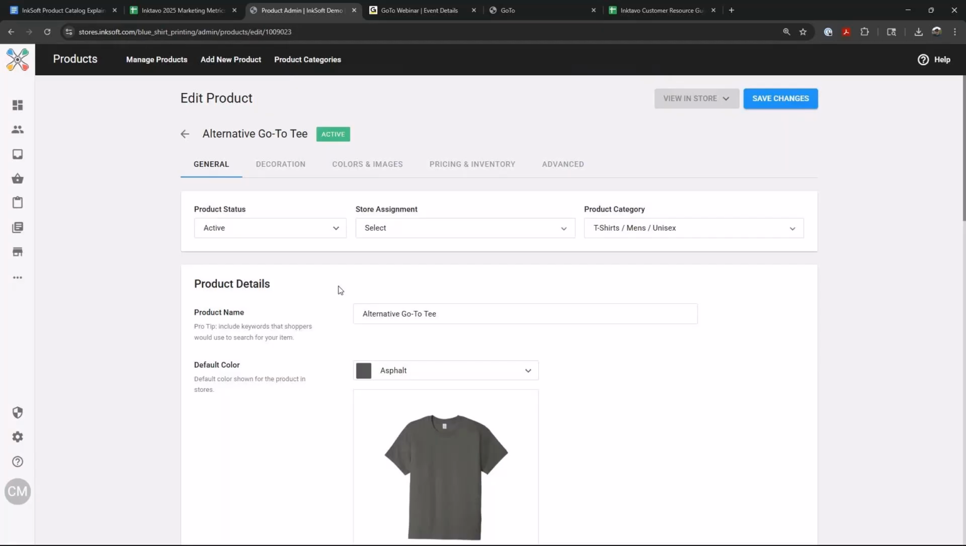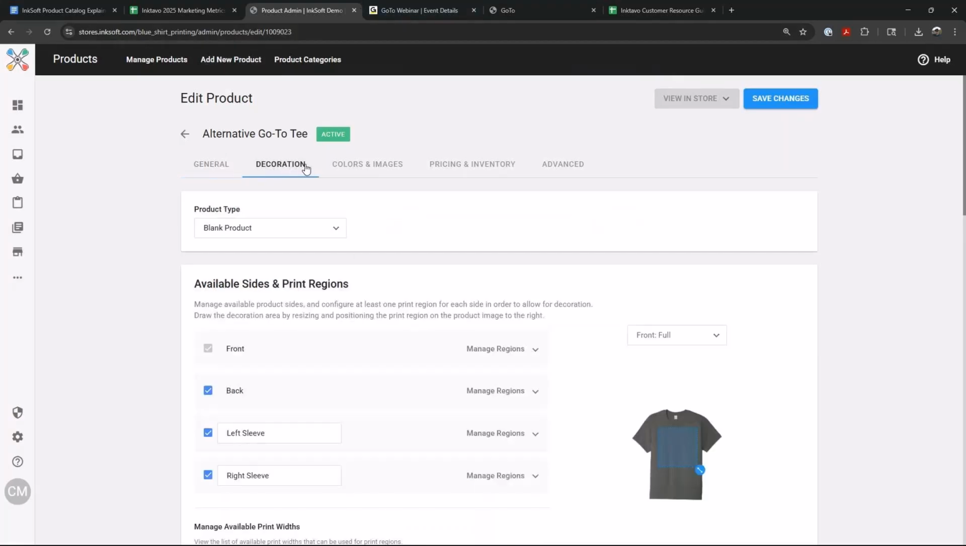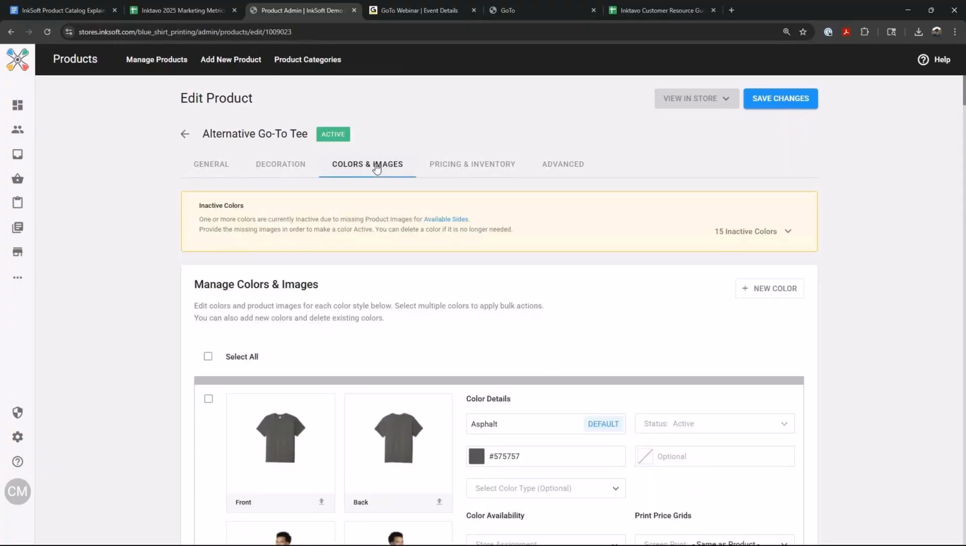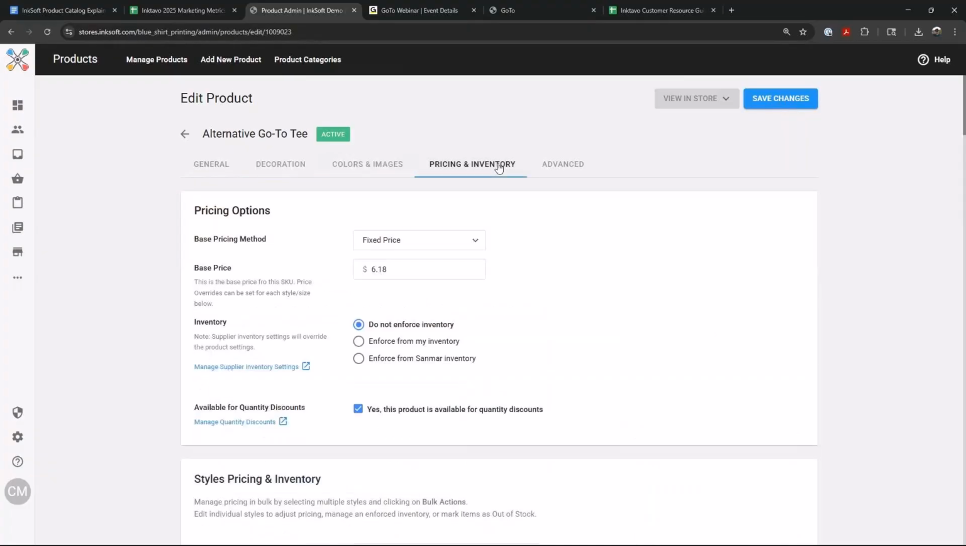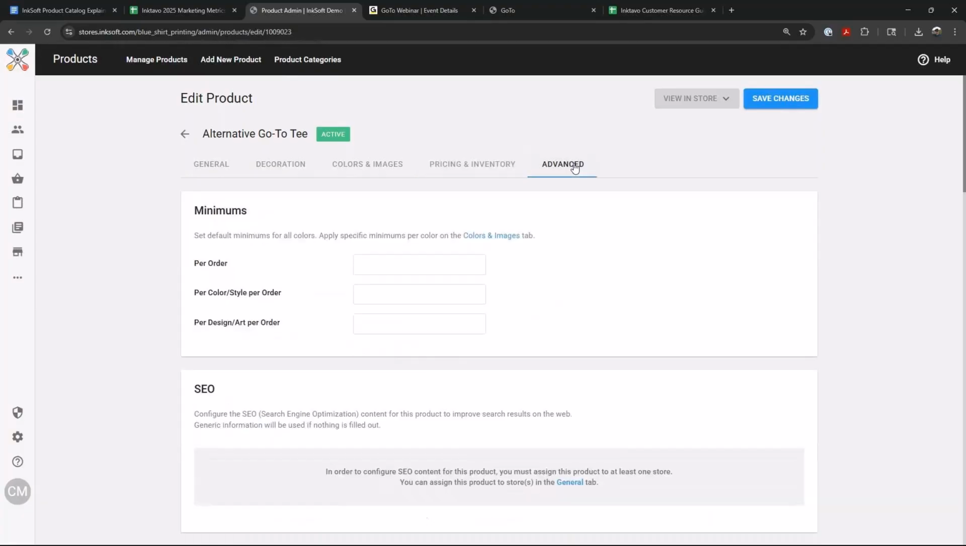And you take a look at it, if you're used to using the Rapid Product Creator, you'll notice there's a lot of similarities in terms of the workflow, as well as a lot of similarities in terms of the user interface. So let's walk through things. You've got 4 tabs. You got a general tab. You have a decoration tab. That's new. You have colors and images. And you have pricing and inventory. And you have this advanced tab.